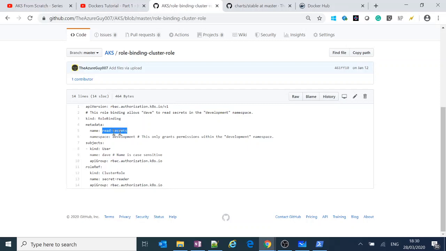It reads secrets, meaning the role binding name is given at the name. Okay, so read secrets is a role binding name, and the namespace is development. Okay, and we have subjects, which defines who can use and who cannot use. In the case of RBAC you can give it a user, or you can give it the AD group level. When you say user, you either give a GUID or an email ID.